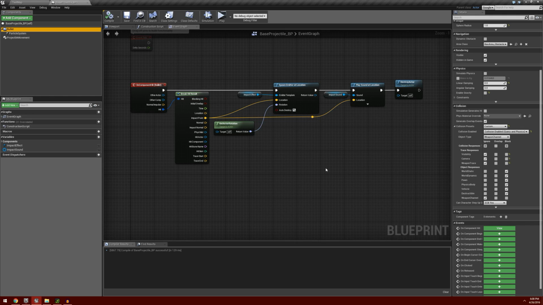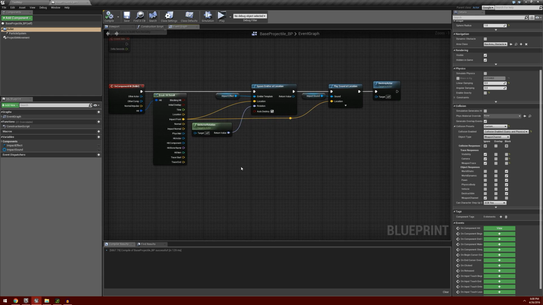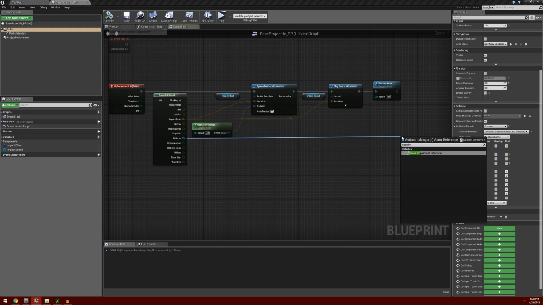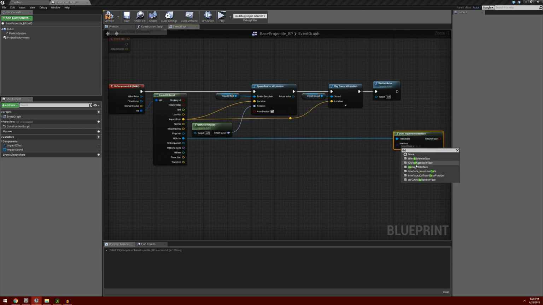So that being set, we can now go ahead and implement our interface. Now, in our break hit result here, we have an option for hit actor. So that's going to tell us the actor that the projectile collided with. And the first thing we want to do is check to make sure it actually implements the interface we're using. So I'm going to drag off of hit actor here, and we're going to search for does implement interface. And then for the interface type here, we're going to search for damage, and we're going to find our damage interface.